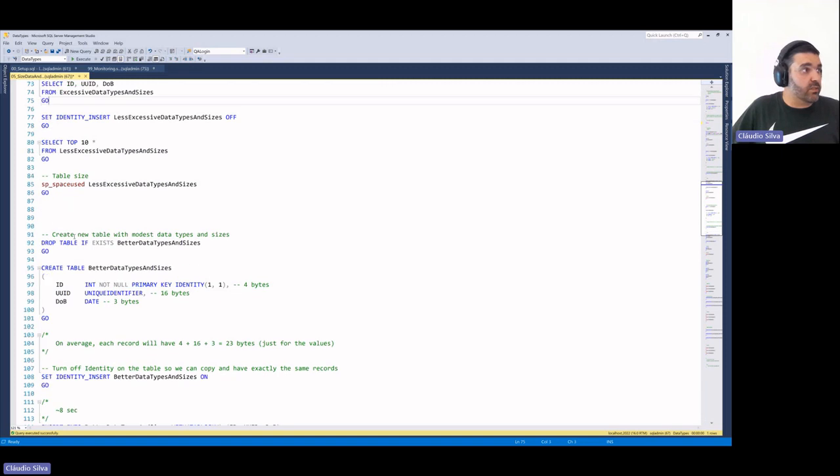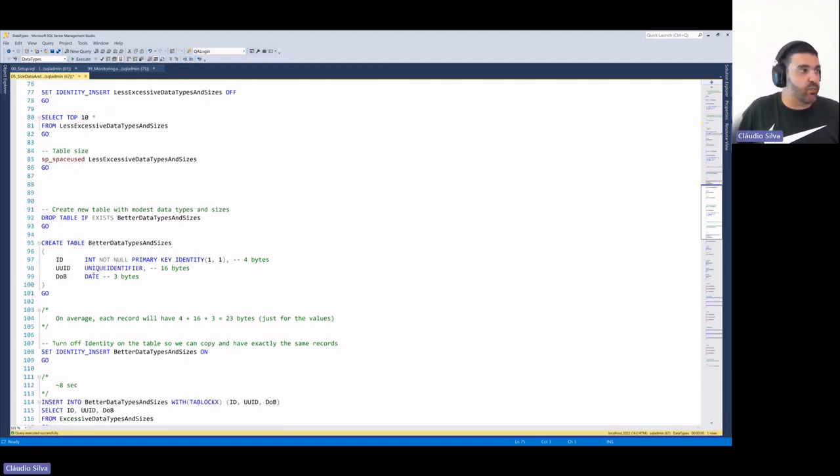But there is one other tuning that we can do in this example. Yes, I still use the int for the ID. I don't want to go to just smallint because that would be very few records for my table. So still 4 bytes. But now, as I know that it is a unique identifier, why not use the uniqueidentifier data type, which occupies 16 bytes? So instead of having the 36 bytes from the non-Unicode text string, I can have 16 bytes.